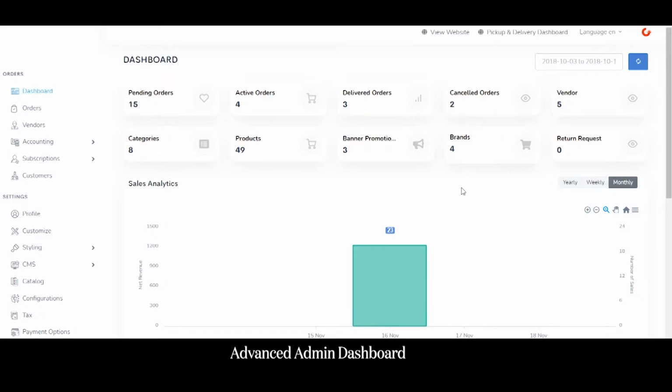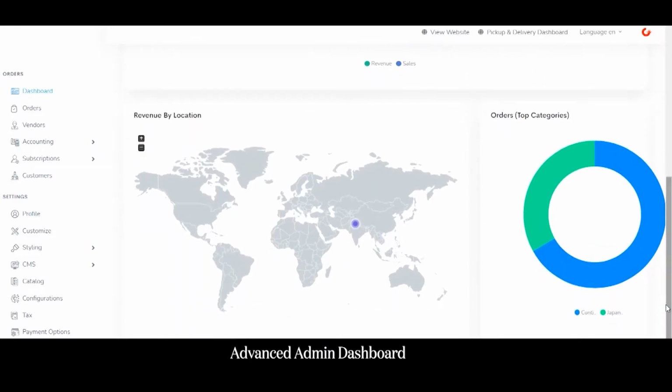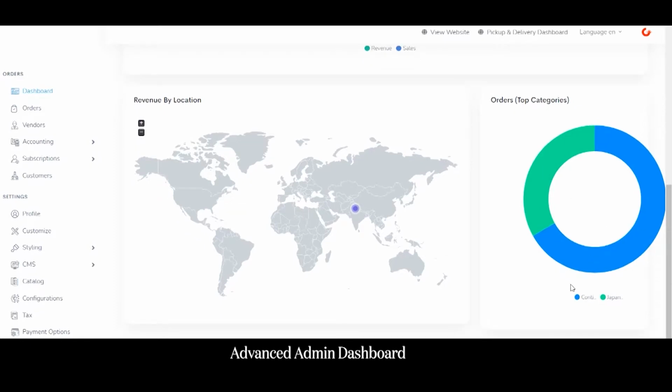Below that, he can view the AI-based sales analytics reports. He can filter that on a yearly, weekly, or monthly basis to track the ongoing progress and what is happening in the current scenario of the business. Below that comes the revenue by location. Like admin can check which location business is running successfully in and which particular location needs more attention. And here you can see the orders based on the top categories. Like he can see the continental and Japanese. He's getting mostly orders from these two particular categories.